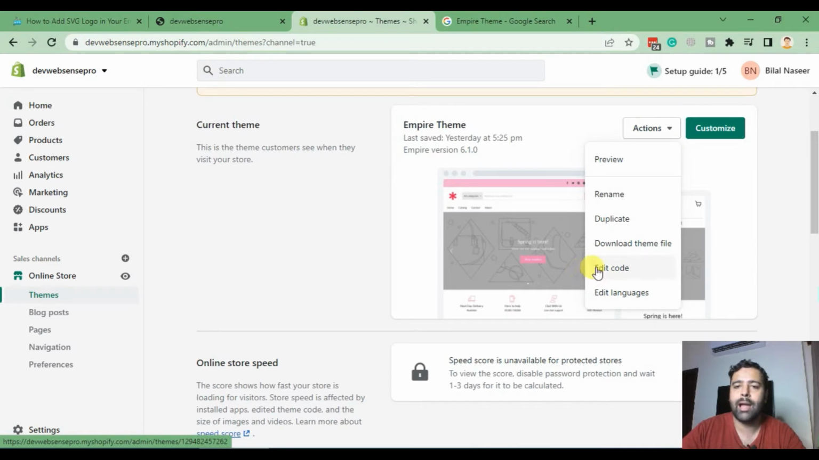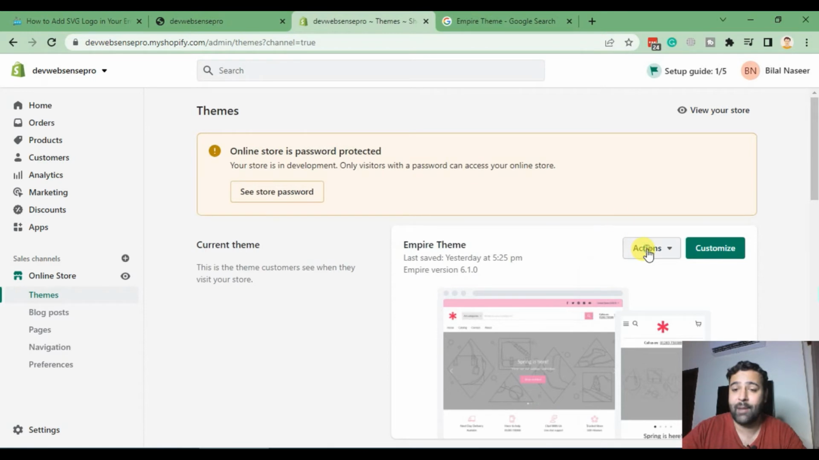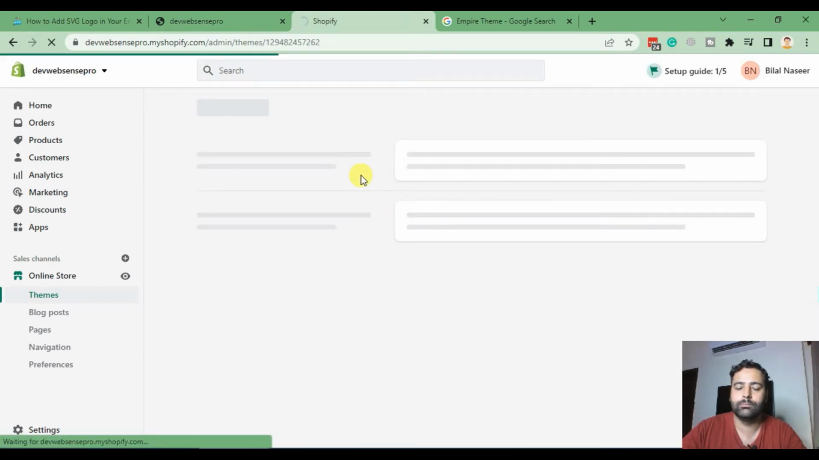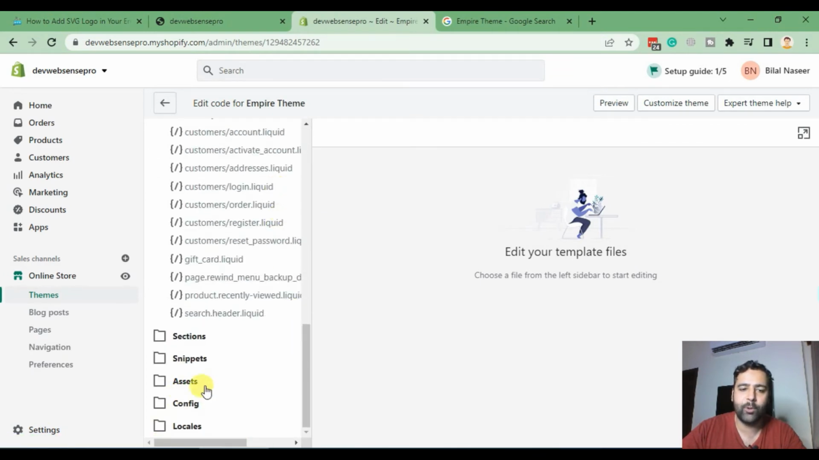Before editing the code, I keep repeating this because it's good for you: duplicate the theme and have a backup of the theme, just like I have multiple backups. So if anything is messed up in code, you can easily revert it back, and you don't need to hire a developer to fix the bug which you mistakenly created. So make sure to duplicate your theme. Now after duplicating the theme, click on edit code. And from edit code, you will need to scroll down to the assets folder.